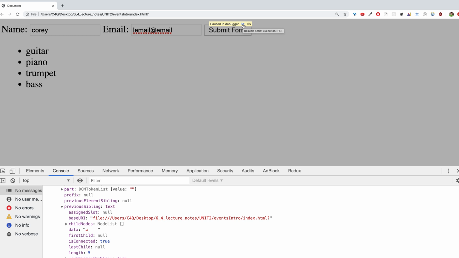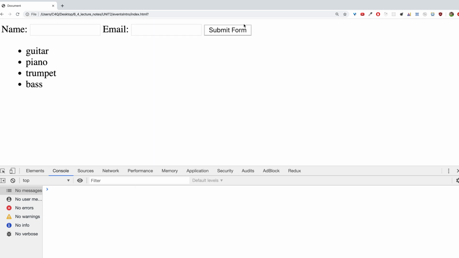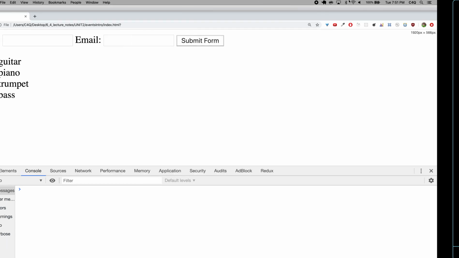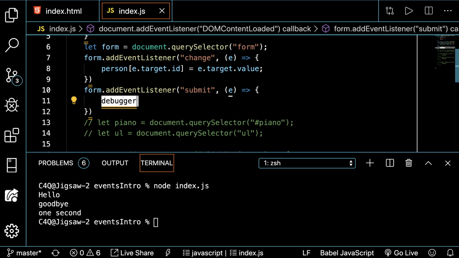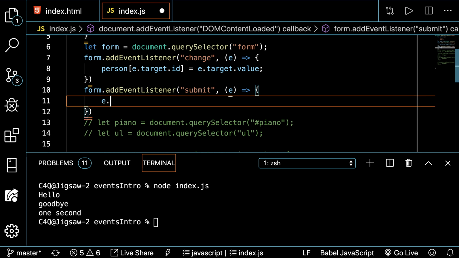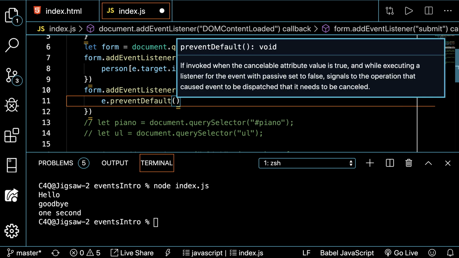Deja? Yeah, it's going to refresh, right? And you can see it refresh if you watch this spot up here. Refresh, and all the information's gone, and the event is just submitted. So that's behavior we didn't want. So if I don't want that to happen, I'm going to say e.preventDefault, and I'm going to invoke it.